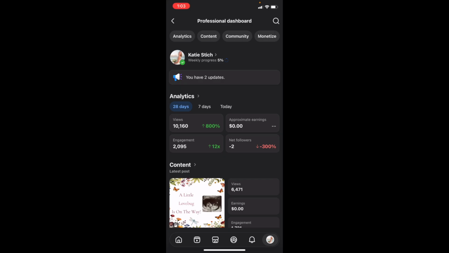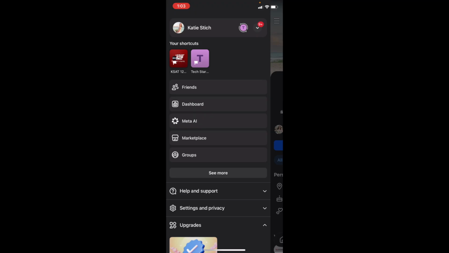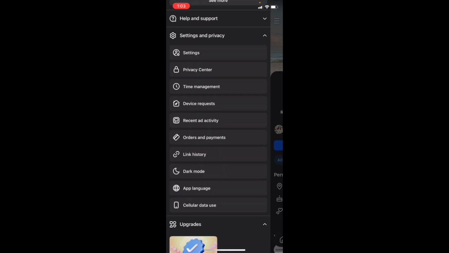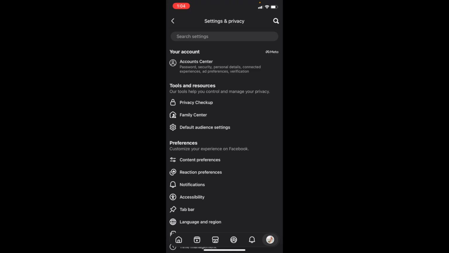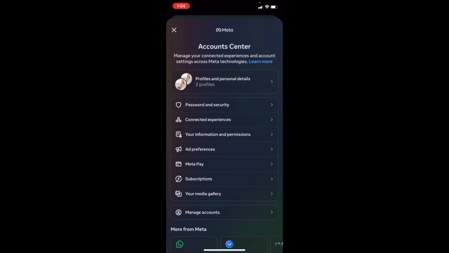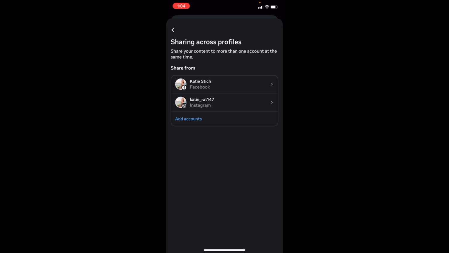But if you need to access the Meta Account Center, you're going to click on that profile picture in the bottom right-hand corner. And then in the top left-hand corner, you're going to click on those 3 lines. Once you do that, you're going to hit Settings and Privacy. And then you are going to select Settings. The very first thing you're going to see there is your account center. When you click on that, this is again where you can access connected experiences, sharing across profiles, and you can decide how your Facebook and Instagram will share to each other. So that's going to be how you access the professional dashboard and the account center through the Facebook app.